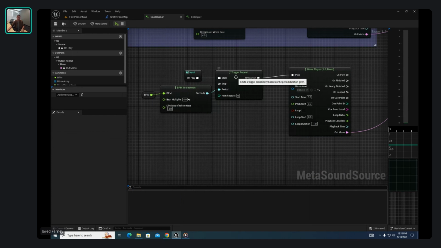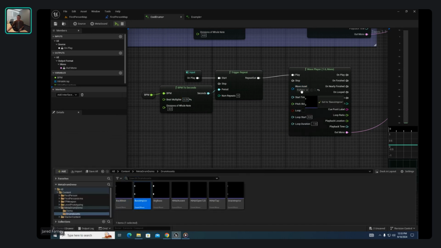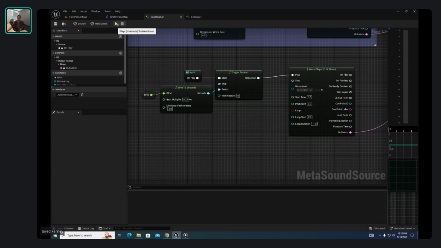All right, so I copied the kick logic, but for this, we wanted it to be every 16th note possible. I'm going to change that bass drum asset to not be the big bass, but be the improv bass. Right now, if I play this, it's going to do every 16th note, no matter what.